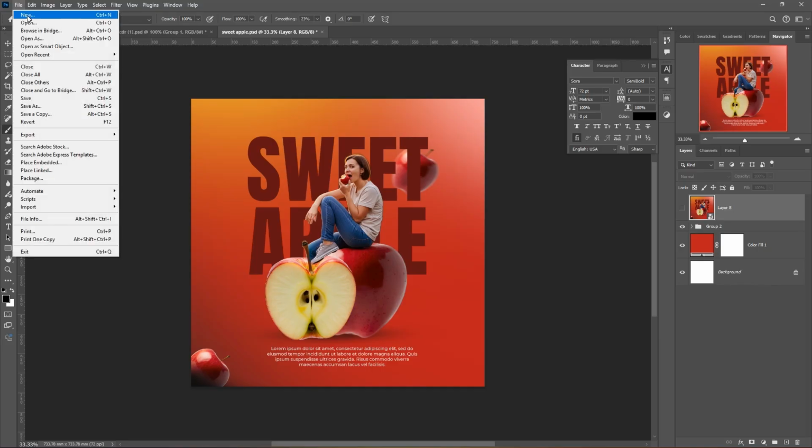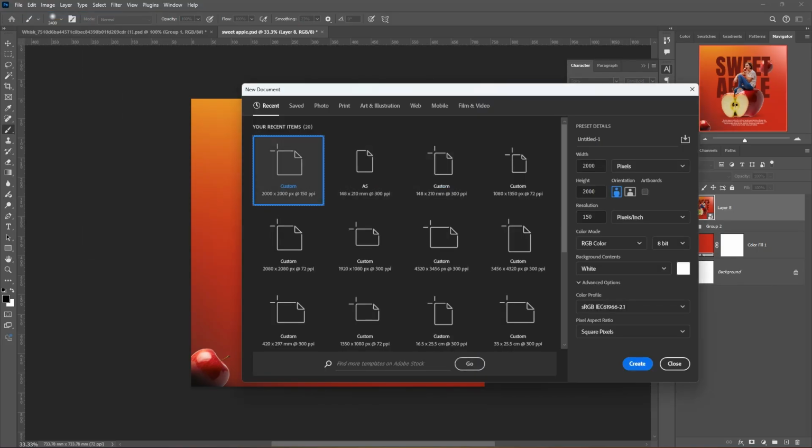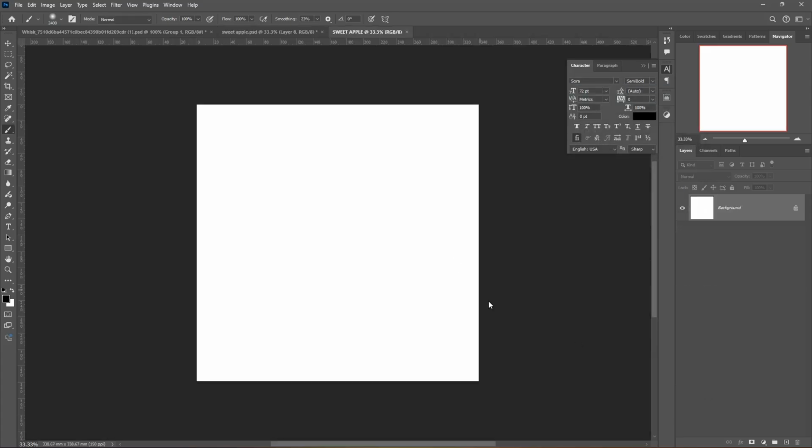So now the first thing we are going to do is create a new document and name our project Sweet Apple. Yes, because that's what the name is. And also make sure you copy this preset and you're good.